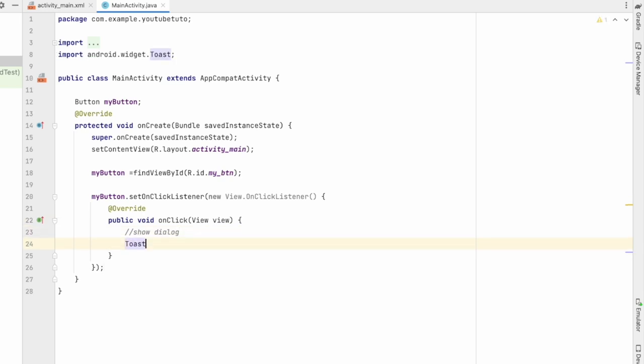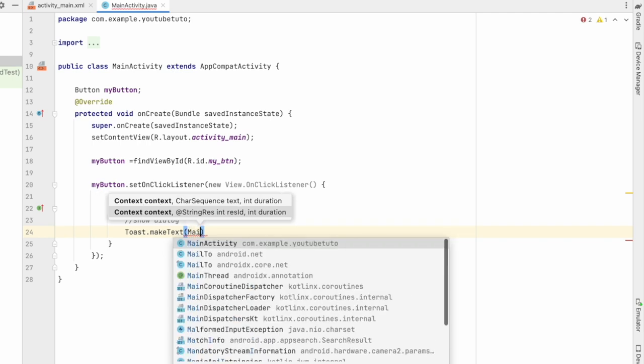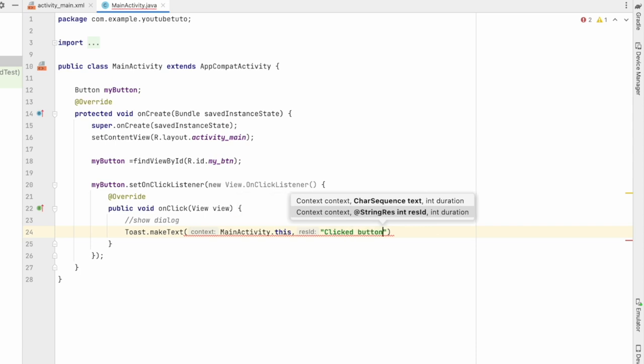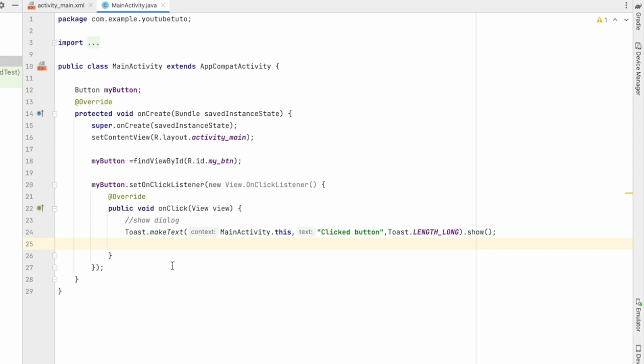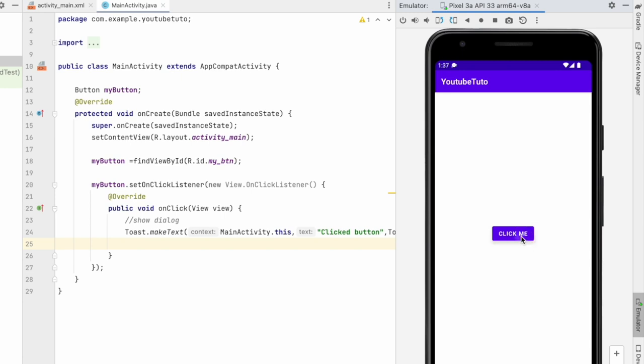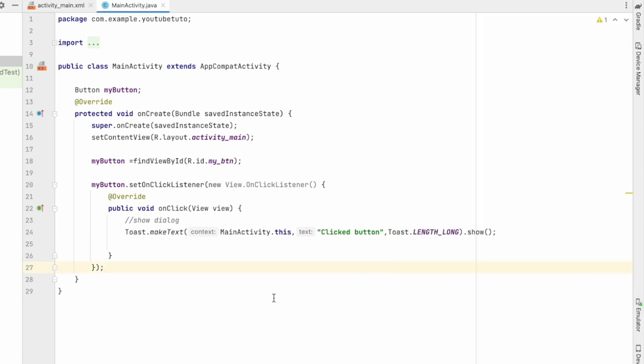So let's show a toast on this main activity dot this, clicked button, length dot long dot show. So on click of this button, we'll show the toast. Let's run it. When we click, toast is displayed. Our button is working correctly. Now let's create the dialog.